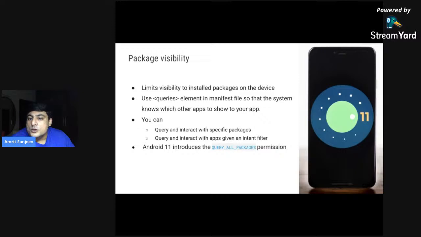There is also a new permission called query all packages, and that's for very few use cases where an app needs to understand all the packages installed. Again, this will be controlled by policy. So unless you absolutely need this for a use case in your application, don't request this permission.